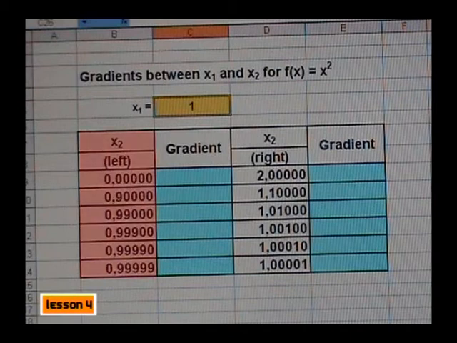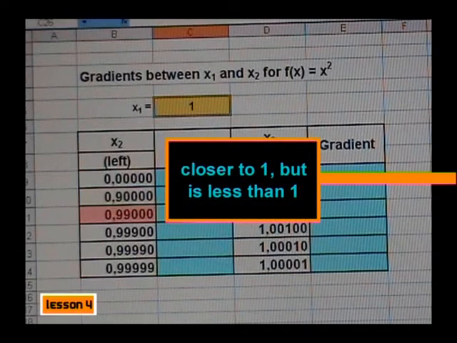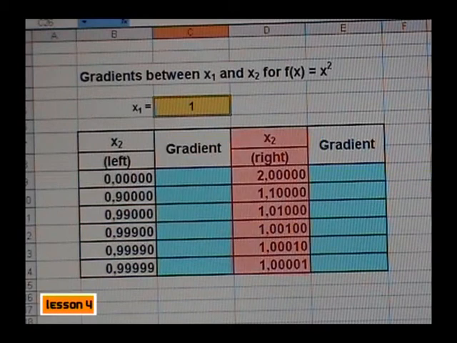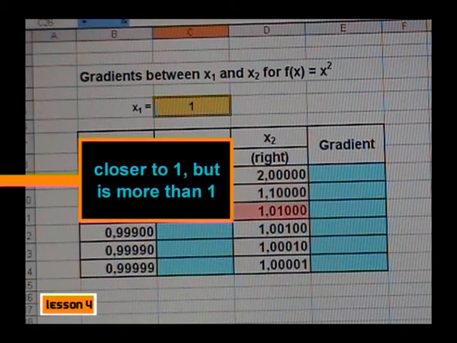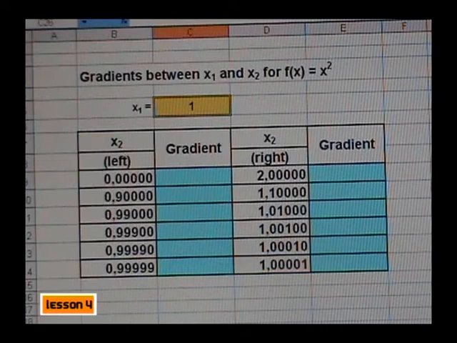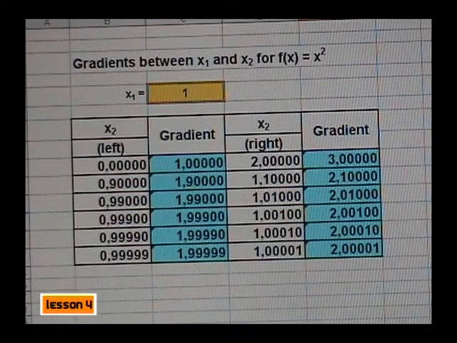Down the left here, we have the x values of the other point on the left of our point of interest. You notice how close these points get to 1 without actually being equal to 1. In this column here, we have the x values of the other point on the right of our point of interest. Again, notice how close these points get to 1 without actually being equal to 1. Finally, in these blue cells, we have the values of the gradients between our point of interest and the other point, the approximation of the gradient of the tangent line, if you like.